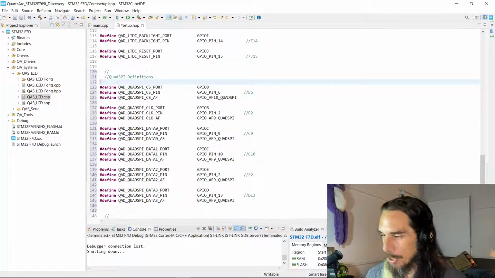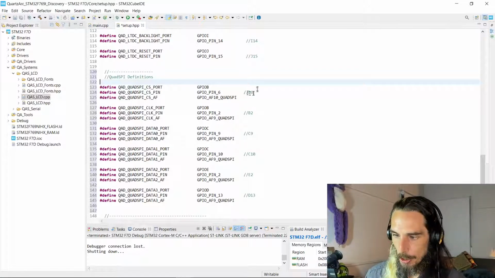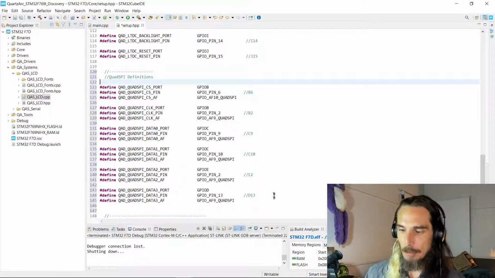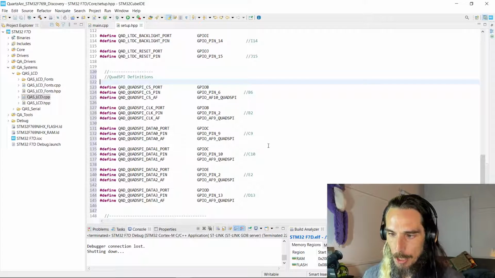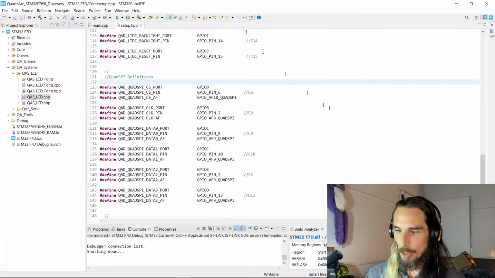So that's our pins. So our chip select is on pin B6, our clock is on B2, and then our data pins are C9, C10, E2, and D13 respectively. So we've got those definitions there, so that they're good to go for us.